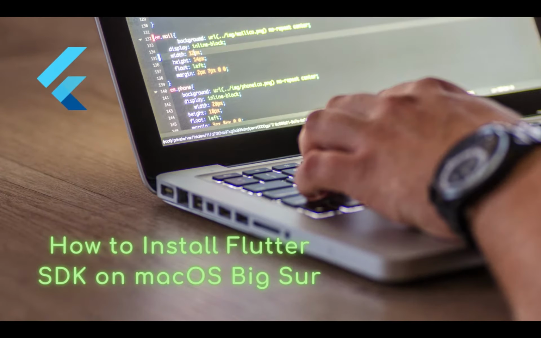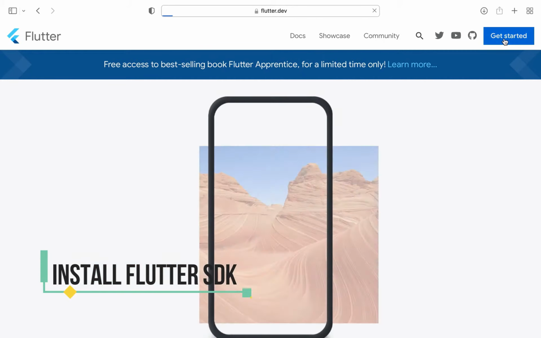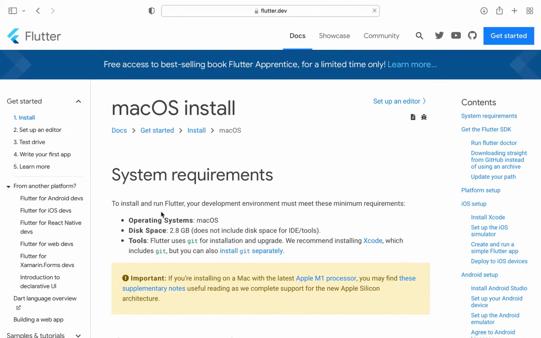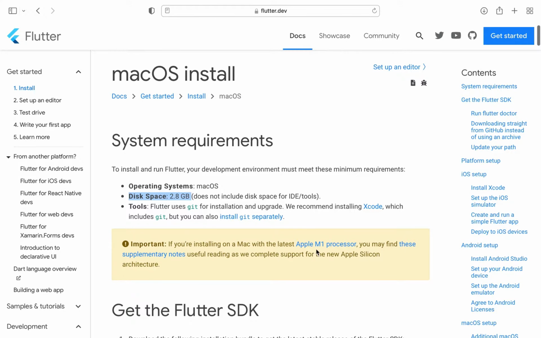In this video, we will be installing Flutter SDK on macOS Big Sur. First, we will go to flutter.dev and click on Get Started. As we are downloading Flutter for macOS, click on macOS. The minimum required disk space is 2.8 GB. If you have an Apple M1 processor, click here.